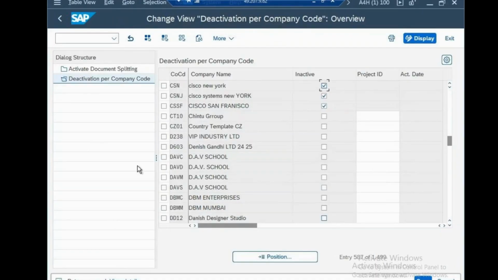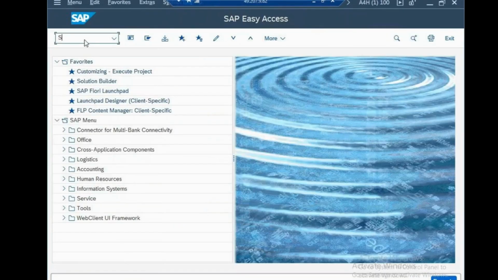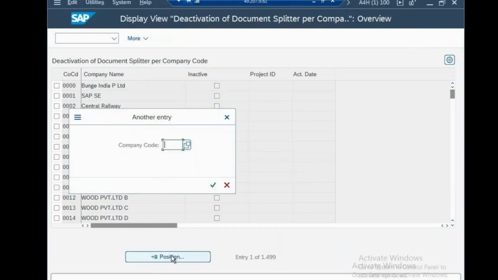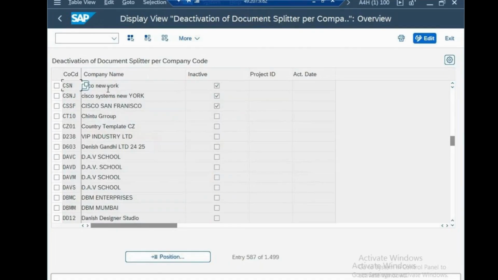Okay. So how do I confirm this? Let's go here. We have a code called SM30. Let's do this. Now watch here. My table is FAGL_SPLIT_ACTIVATE, or rather the table for document splitting activation. Once you enable this, mine will be activated now. See here. Done.